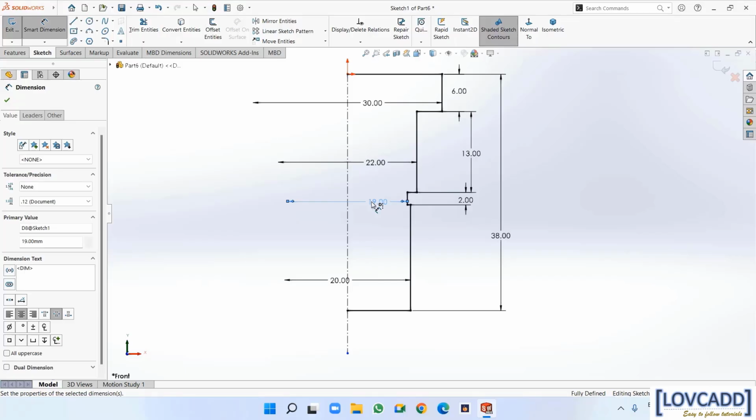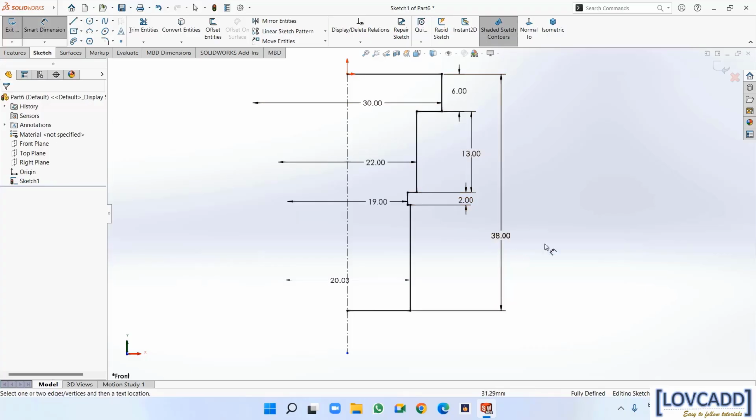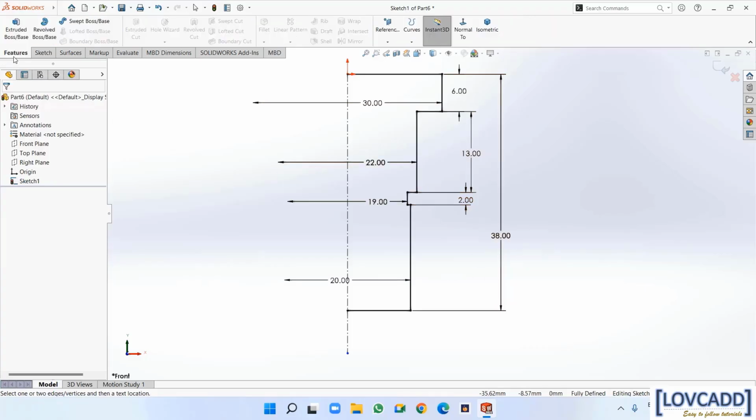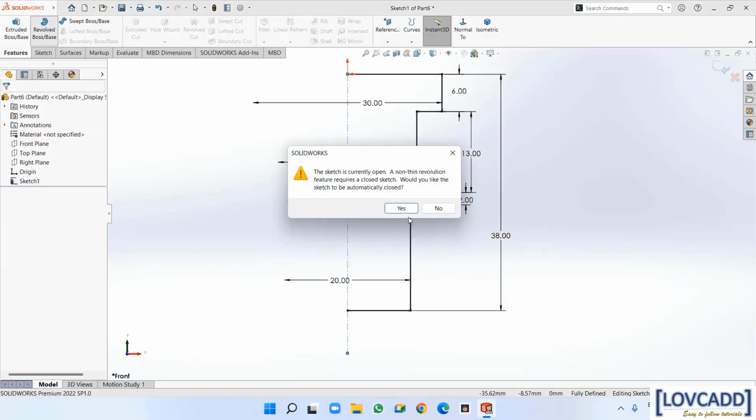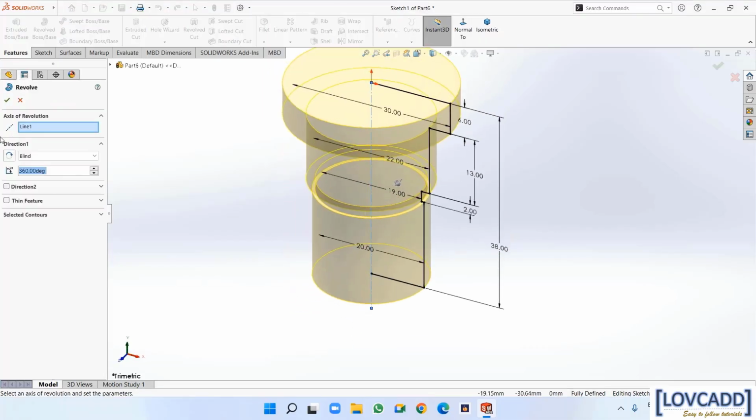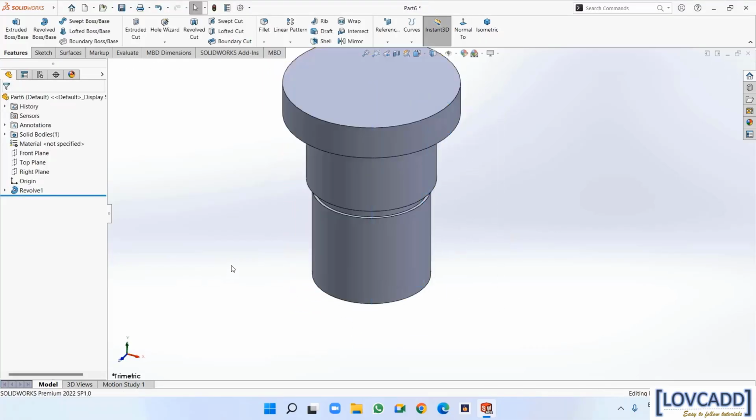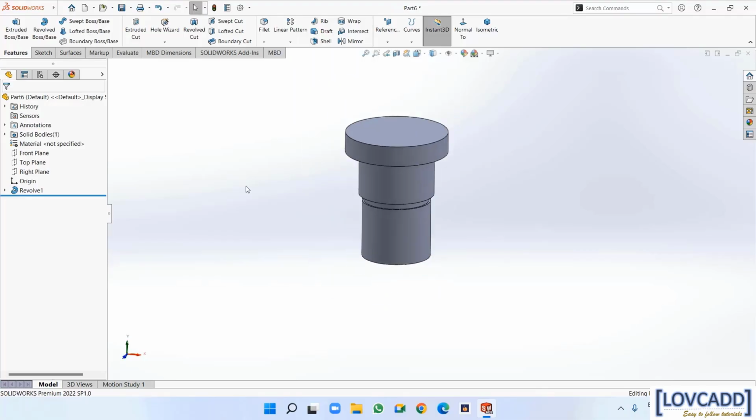So we are ready with the sketch. 30, 22, 19, 20. Once you have checked this dimension, go to Features, select Revolve Base Boss, click on Yes. OK. So this is the body we have created.